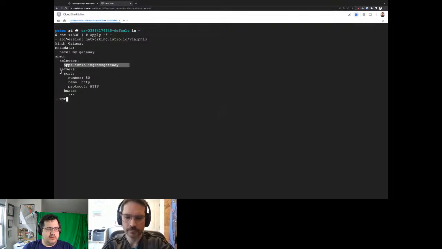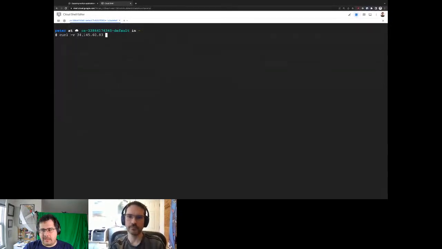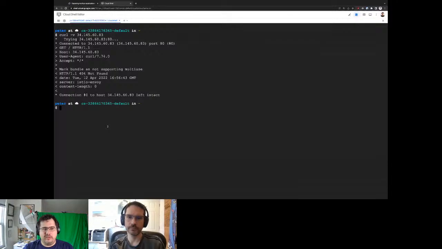Selecting that pod, listening on port 80, star for the host, right? So let's do this one. Now, if I try to curl to that same IP address right now, you'll notice it's different. I get a 404, and you'll also notice that there's this header that gets added, which is just telling us that it went through that ingress gateway, which was Envoy.